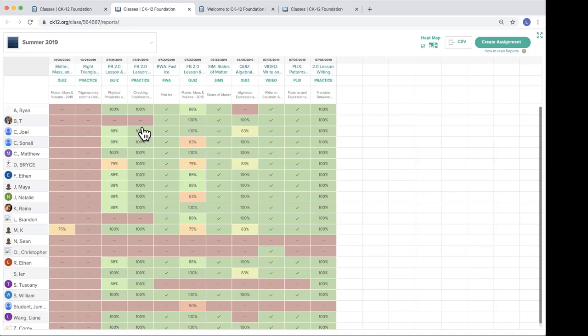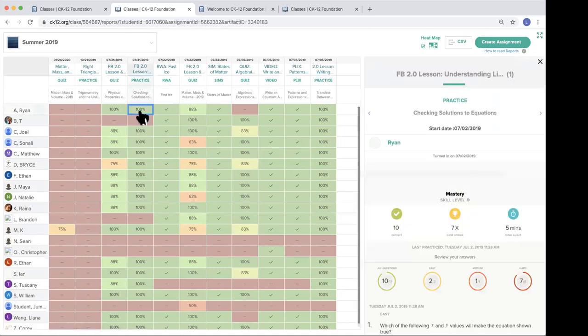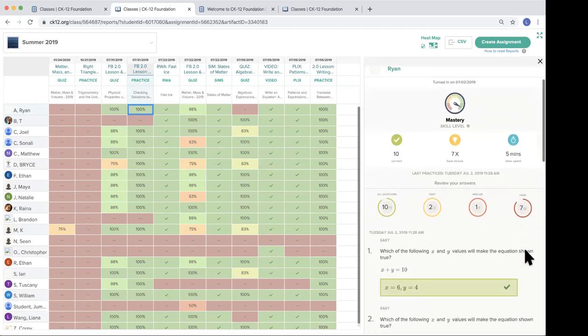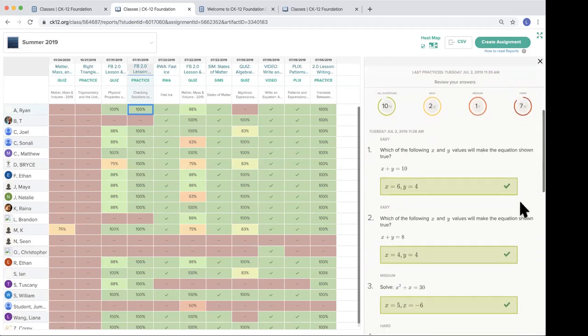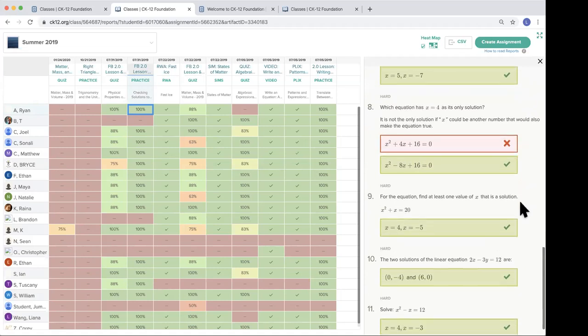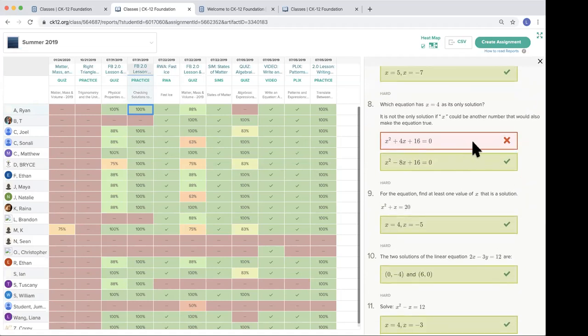For practice, once again, let's see how Ryan did on this practice. He got 10 correct. His best streak was 7 in a row. He spent 5 minutes on this, and we've deemed him a master. He's done with this concept, ready to move on. If I scroll down, I can see that he was even answering lots of hard questions. 8 of those 11 questions were in the hard category. And I could scroll down and I could see exactly what Ryan missed.